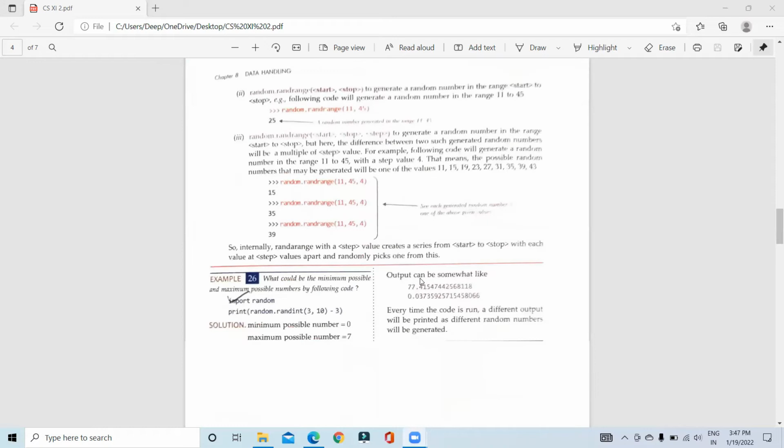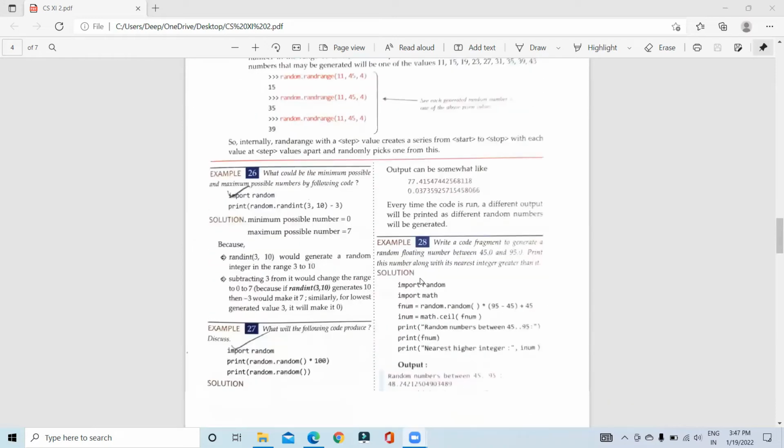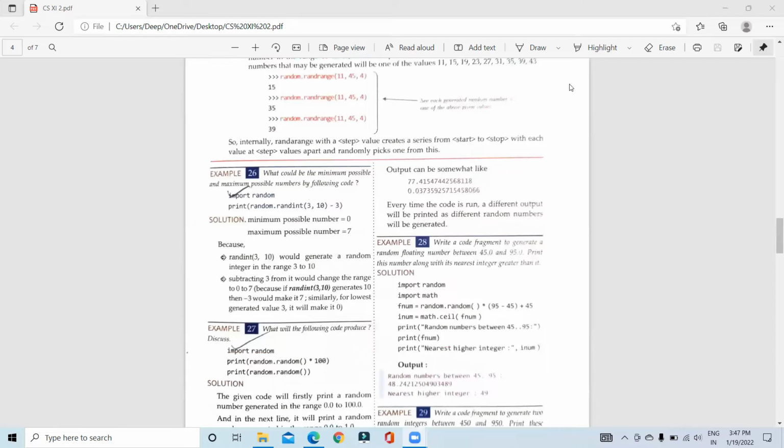The next question is this: import random. Here you see this is the question. random dot randint 3 comma 10 minus 3. Okay, so what will it print actually? See, 3 comma 10. So any random number that you may think of from 3 to 10, meaning 3, 4, 5, 6, 7, 8, 9, 10. If you think of any number out of these, you subtract 3 from that number. So the number you find will be the output.